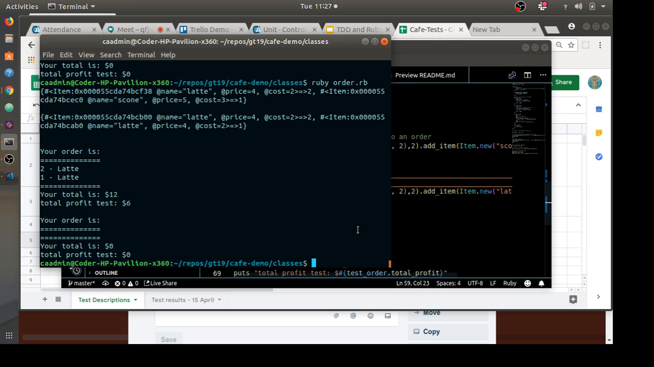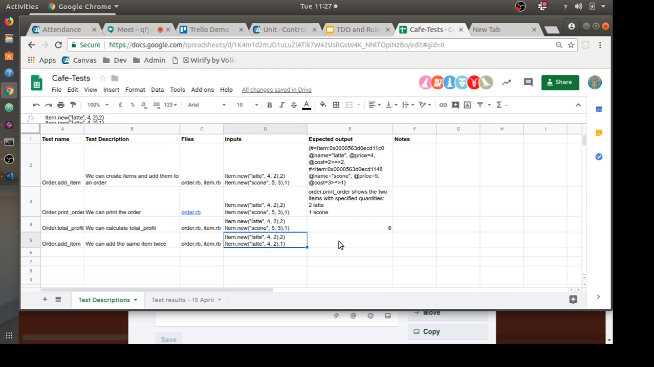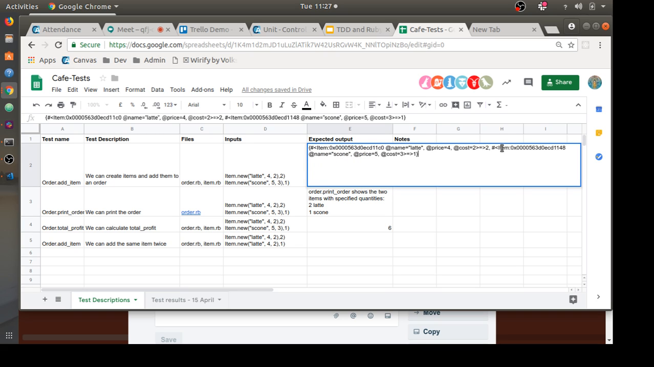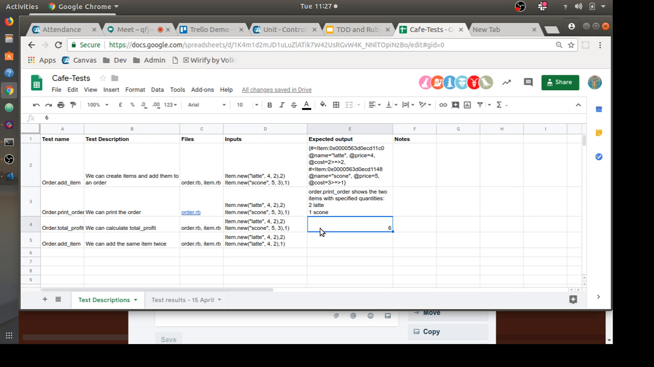So if I go back here, I don't think I put in my expected result. My expected result is that I get something like, it might not look exactly like this, right? Because the object ID is going to be different, but that's okay. But it's going to look something like this. That's what I expect, right? Something like that. Where I've got one item in my hash, it's a latte, and there are 3 of them.